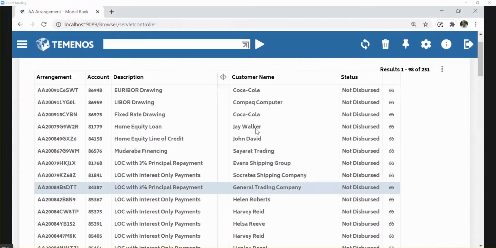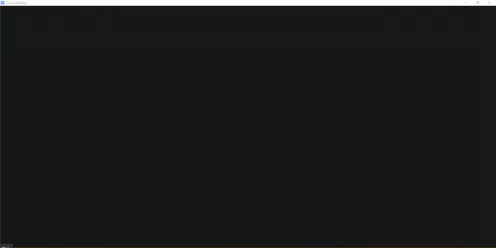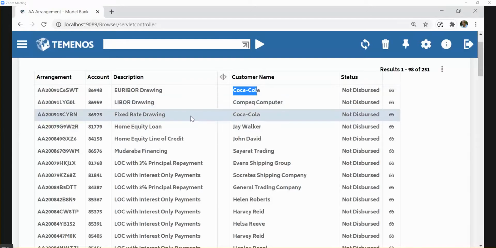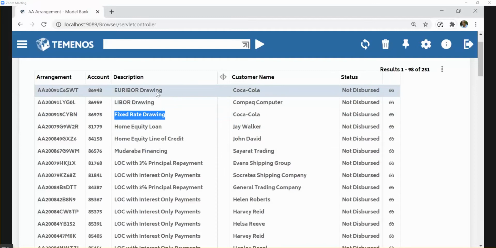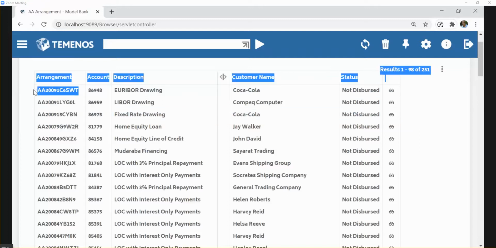I'm looking for, yeah, okay, look at this here. You see, this is Coca-Cola here, right? And this is also Coca-Cola. Can you see? So this guy has got a floating rate drawing, it's a type of loan, and he's got a Euribor drawing. But you can see this arrangement here is different from this arrangement. So each time you open a new deposit, a new account, a new loan, it will generate a new account and a new arrangement number.